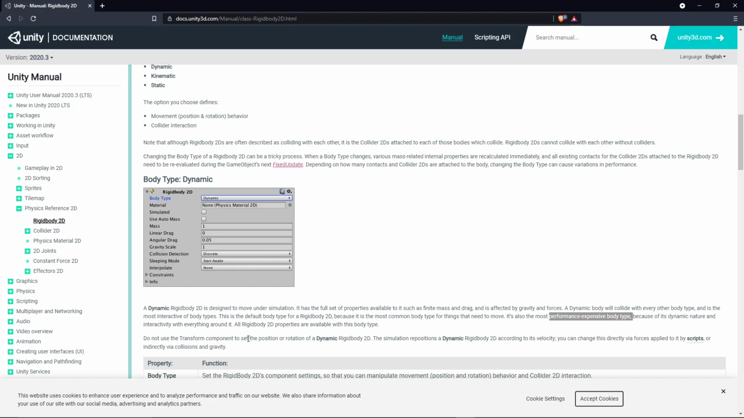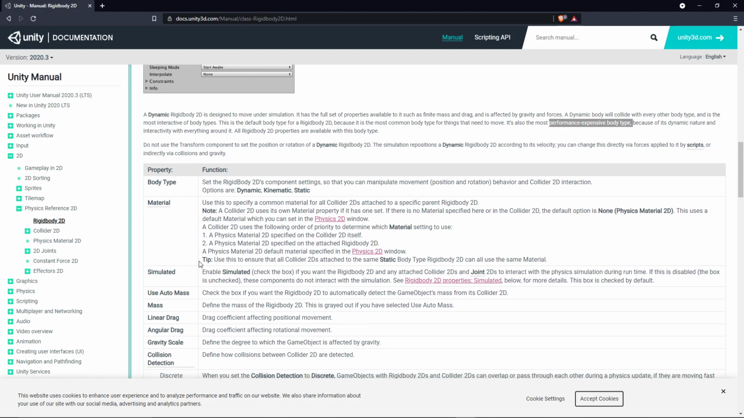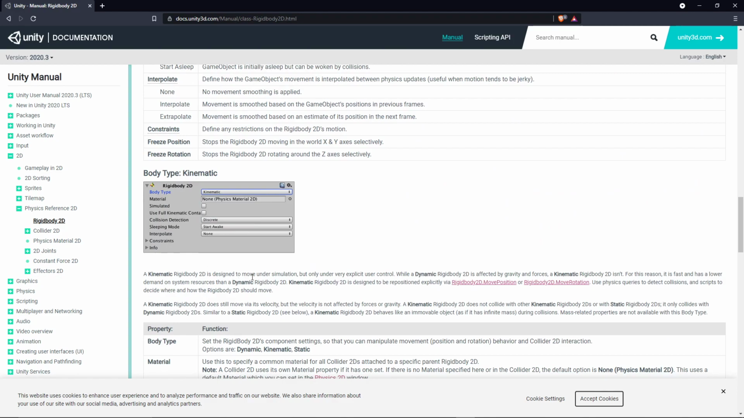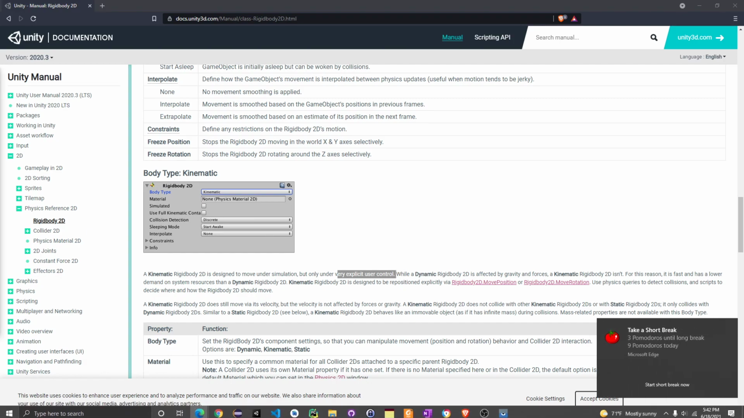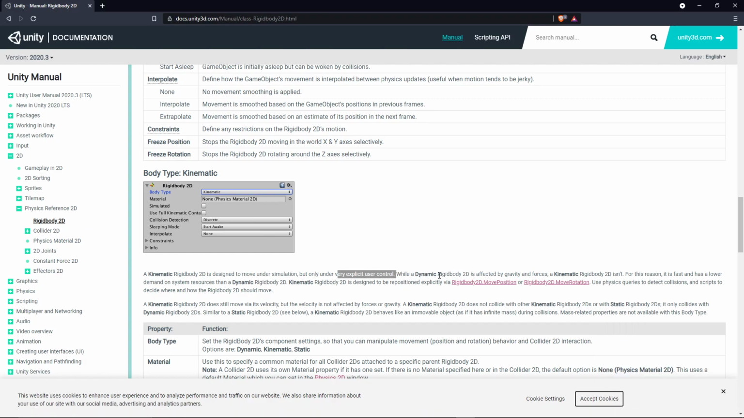Do not use the transform component to set the position or rotation. Simulation positions are updated using velocity. You can change this directly. Let's go with kinematic. Under simulation, but only under very explicit user control. So it's still affected by gravity. Wait, well, oh, kinematic isn't affected by gravity. It is faster and less demanding than a dynamic.